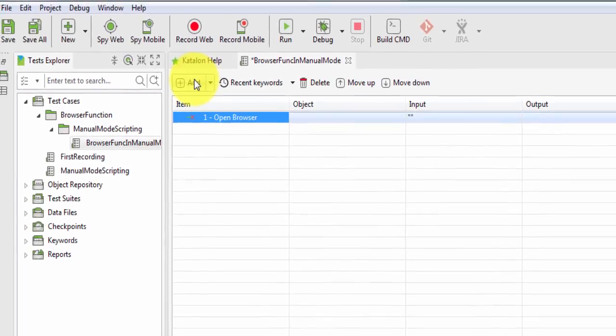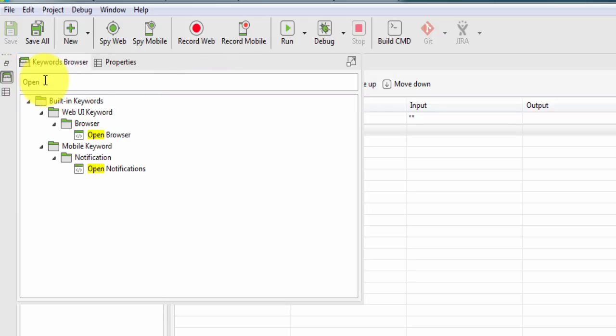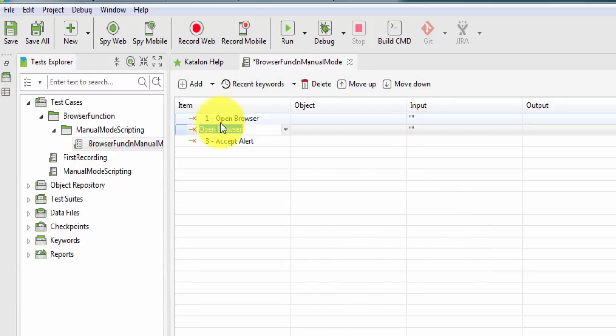And the second way is to click here and go to this icon and type open, and once we type open, we can see that the open browser and open notification functions are coming, but we need only open browser. So select it and drag it here. So we can see that it has directly placed the keyword. So these are two methods to add keywords. Let me delete this option because we are going to see only opening of the browser. So delete this as well.